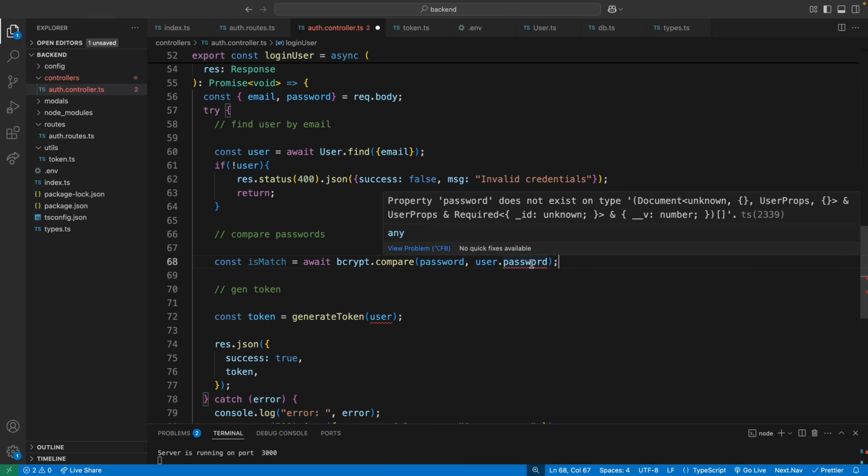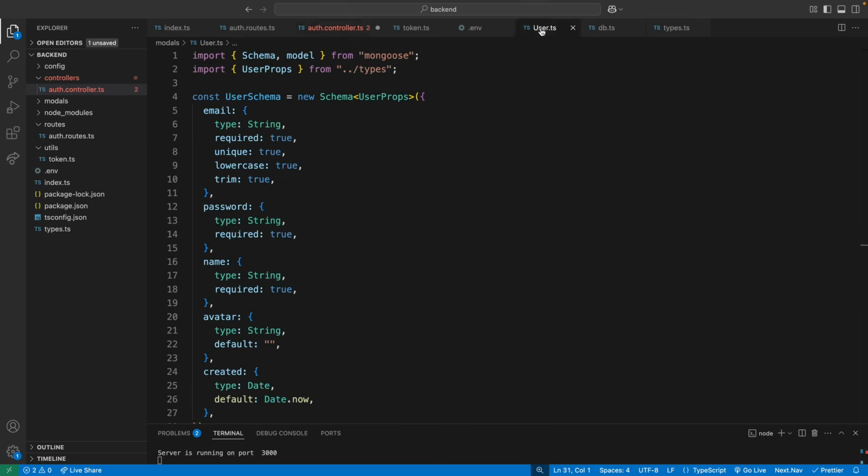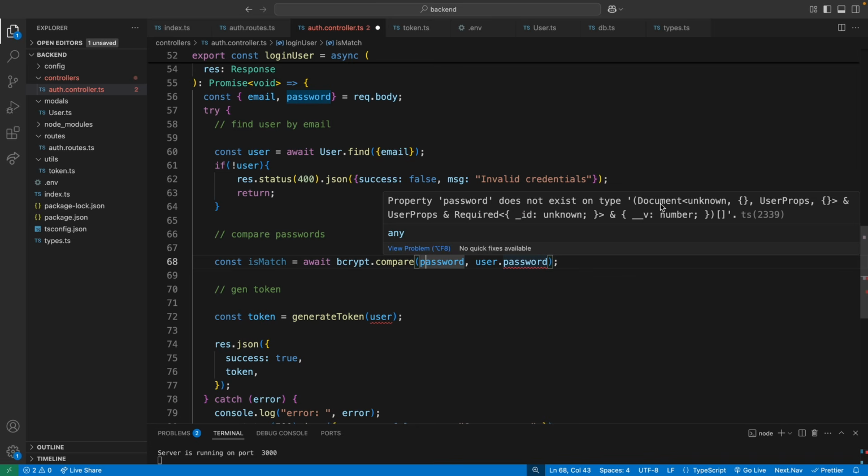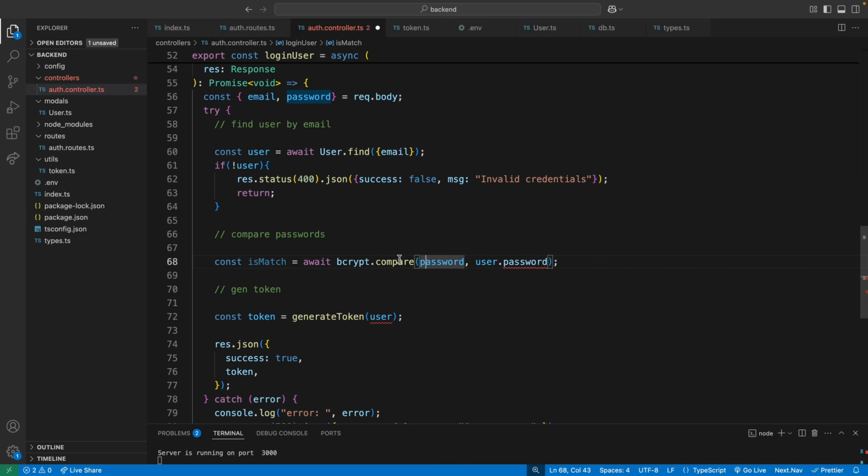So we're getting this error here that password does not exist on user, and we can clearly see that it does exist on the user schema. So I'm not sure what's happening here. Password does not exist on type. Oh, okay, so this needs to be find one. Okay, that fixes the issue.